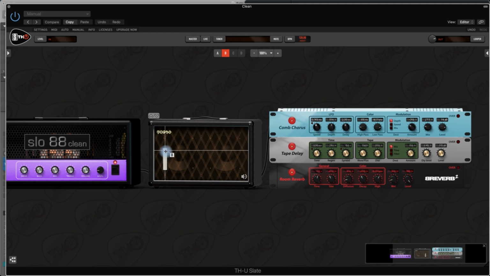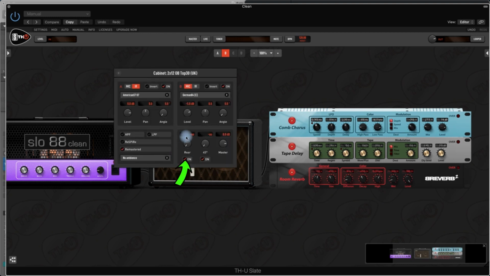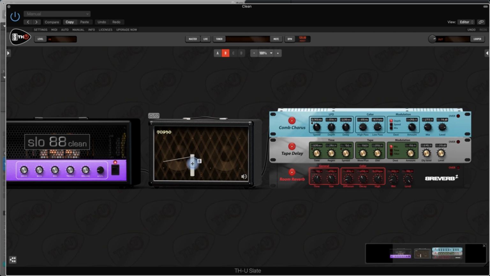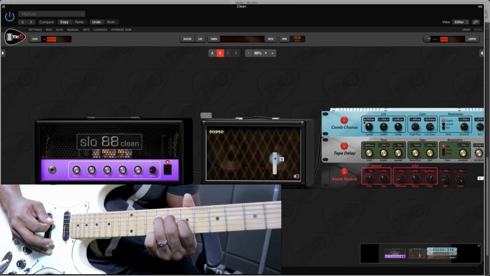Now you can move the position of the mic around or even behind the cab. To move it away from the cab, just right click on the mic and drag it away from it. That'll create more resonance, more depth, and more ambience to your sound.